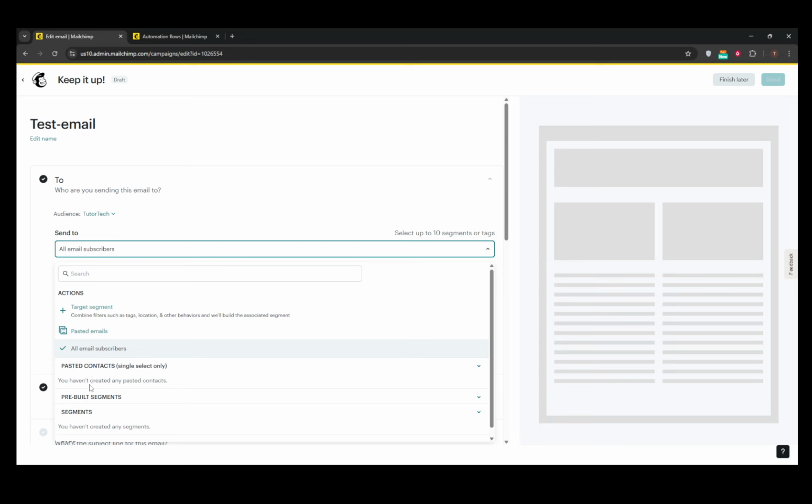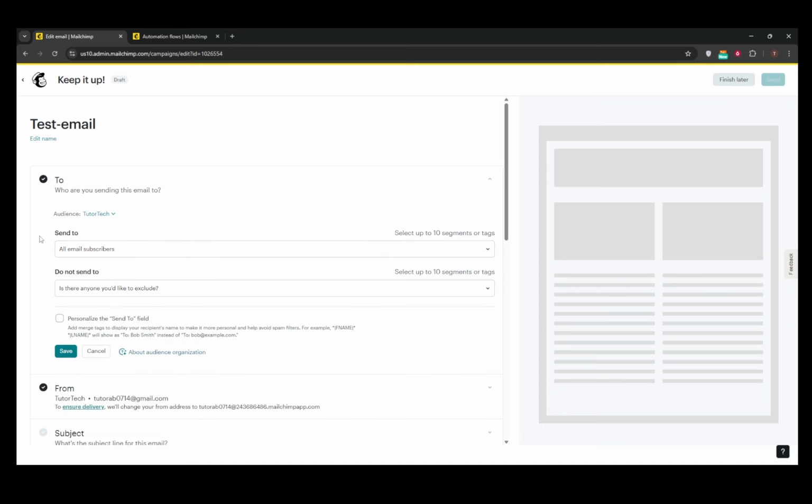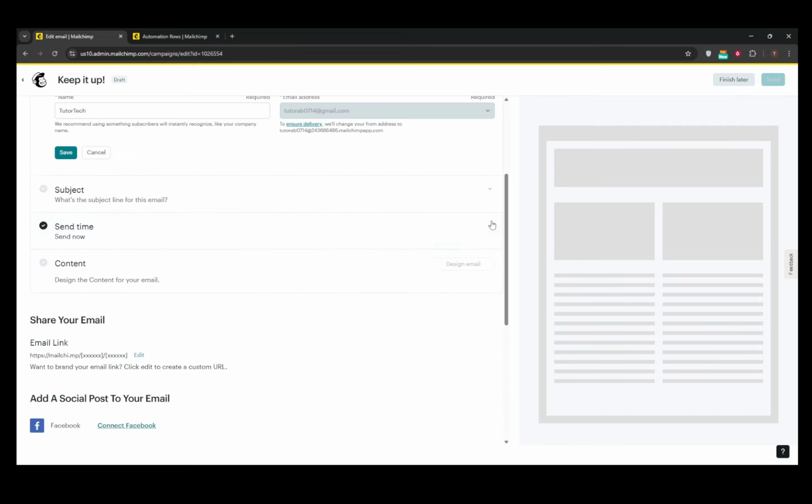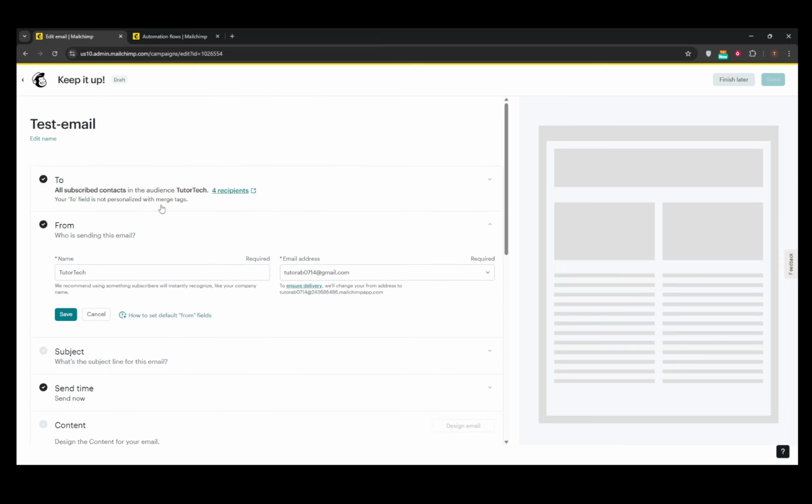Next up is the From section. This is where you specify the name and email address that your recipients will see. Make sure the name you enter is recognizable to your audience, like your business name or a brand name they trust. Also, double-check that your email address domain is verified if the system requires it.